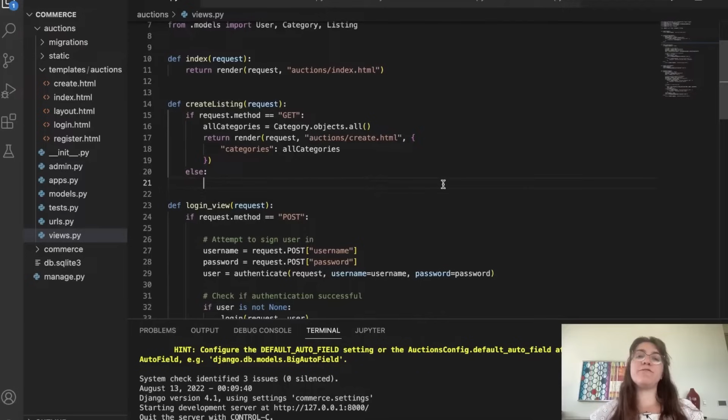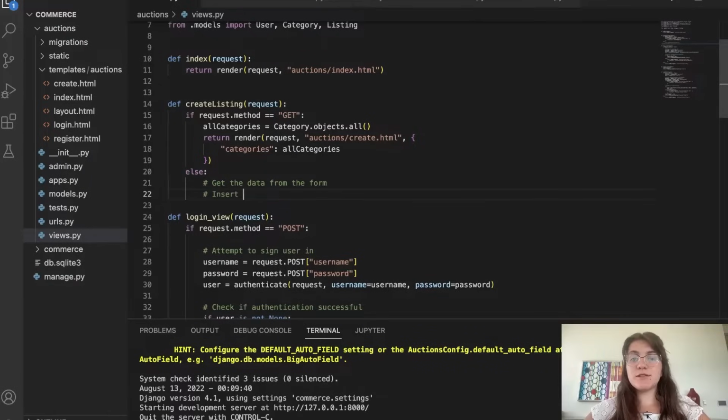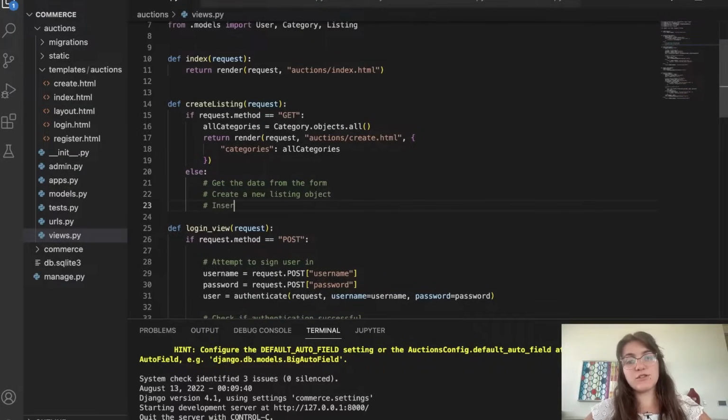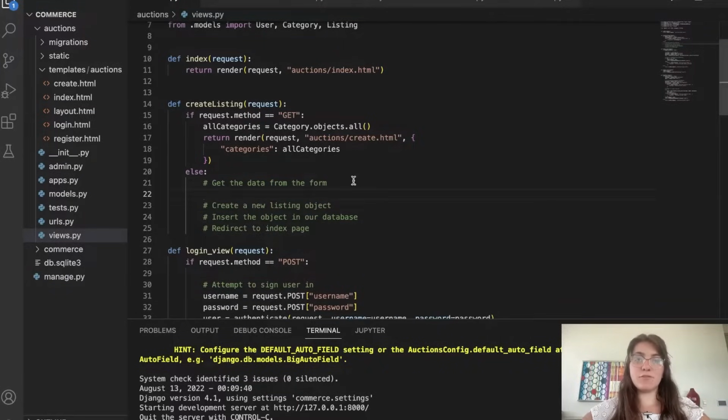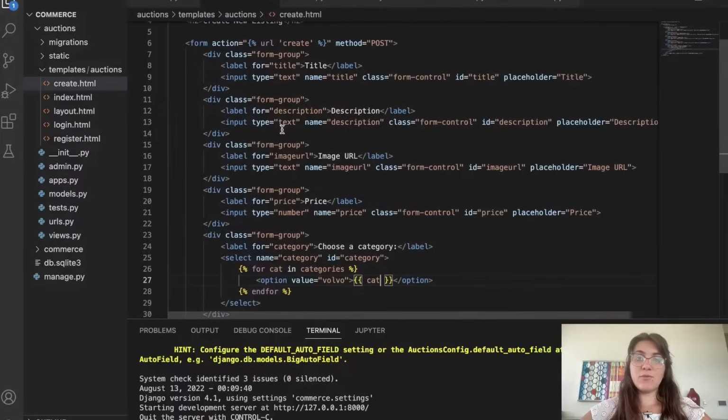And what we need to do, first we need to get the data from the form. Then we need to create a new listing object, and finally insert the object in our database. Okay, and finally we want to redirect to the index page. So how can we get the data from the form?